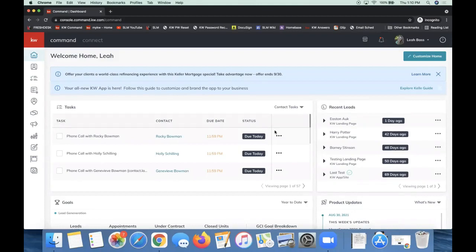All right, so again, I'm logging into Command at agent.kw.com. And before we get started, I just need to make sure that your DocuSign account is linked to Command. In order for Command and DocuSign to work together, DocuSign needs to be linked to Command. So if you could join me to check your account.